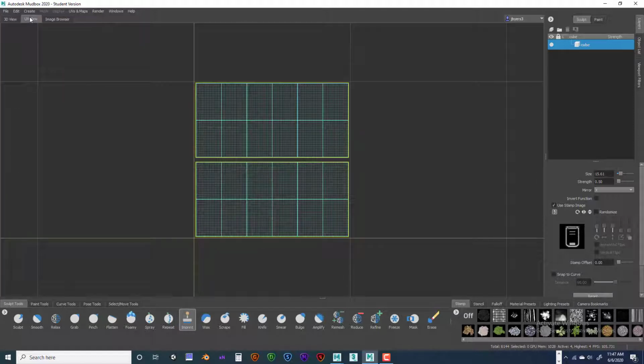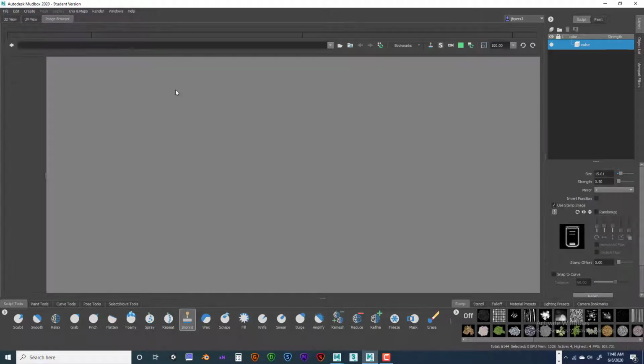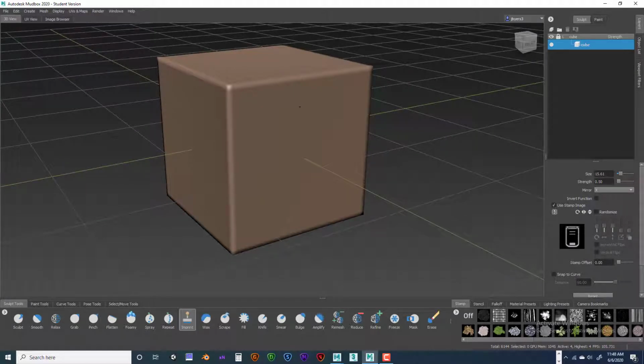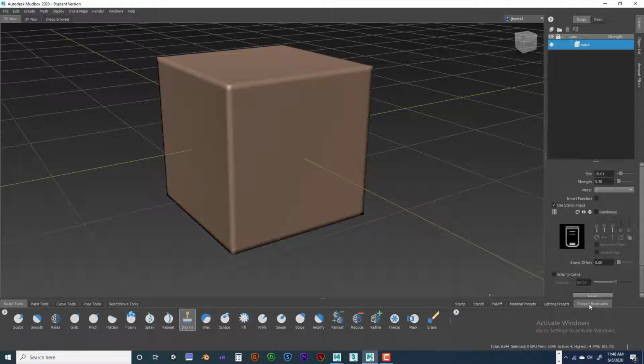We've got the UV view. This shows us how the UVs are laid out, and then the image browser I haven't even used yet, but the 3D view is kind of fun. Alright, so when you have all your stamps in, you have to actually place them into the stamp. This is where we have stamps, stencil, falloff, material presets, lighting presets, camera bookmarks.